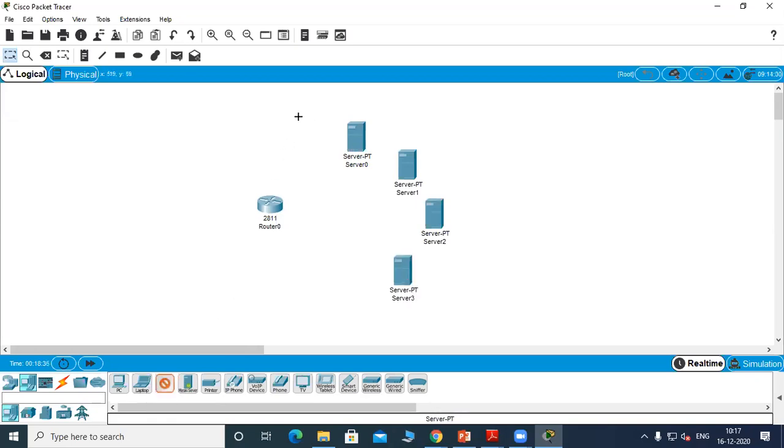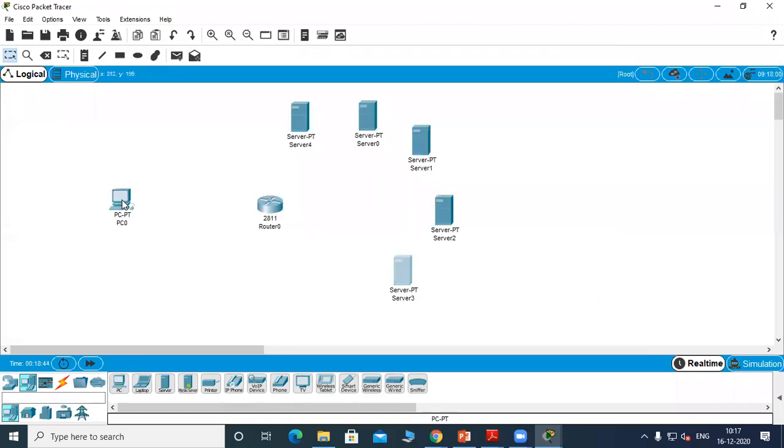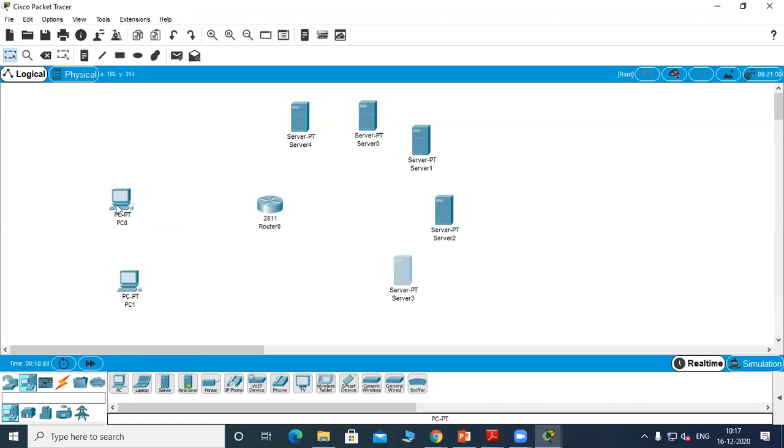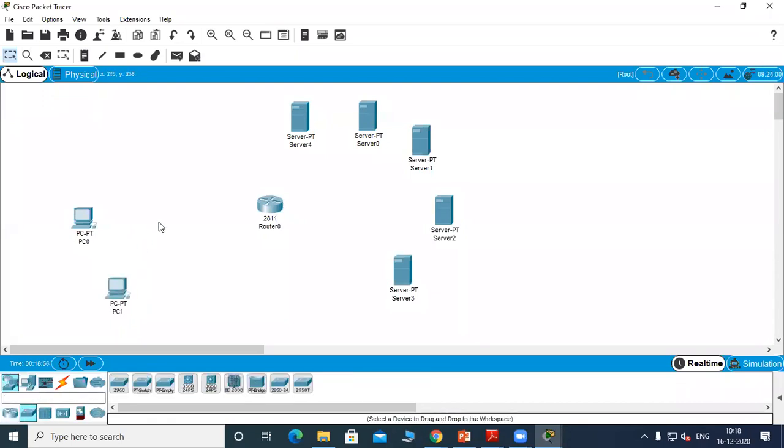And we require one more server, which is considered as your web server. So these 4 will be your 4 levels and one for the web server. Then we require 2 PCs just for example, to show how the user can access these name servers. And we'll connect the PCs through a switch.